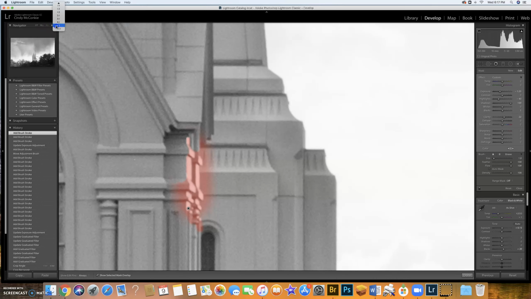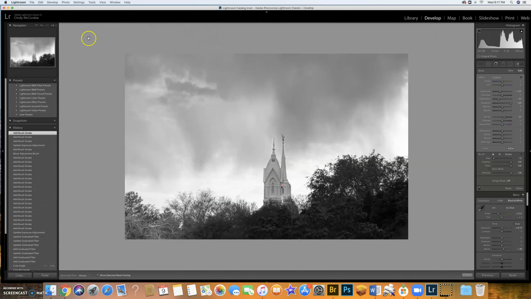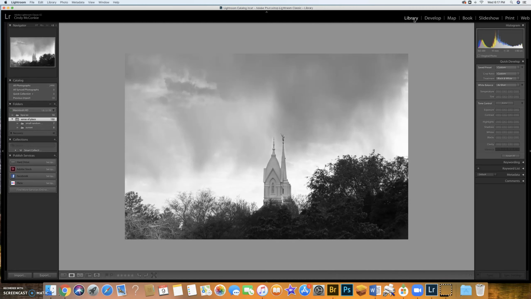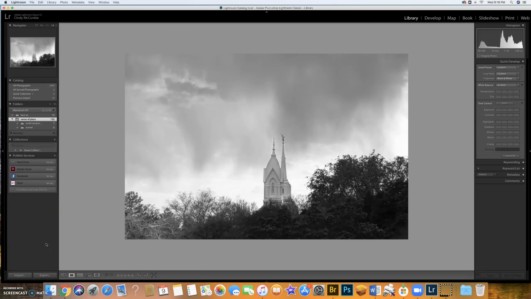Let's go this way. And when you're done, you can go back to your library, and you can export the image to your hard drive, to the folder you're saving them in, to send them to your Flickr account for any changes you might have made to your images.